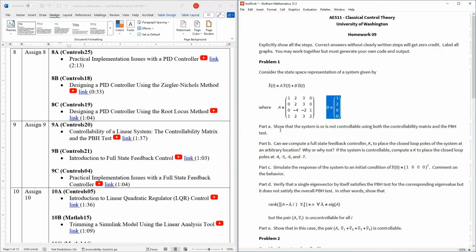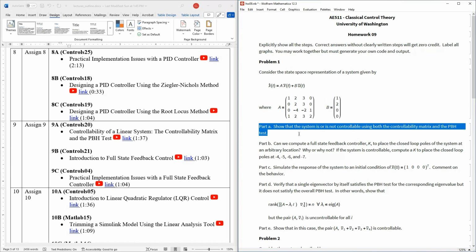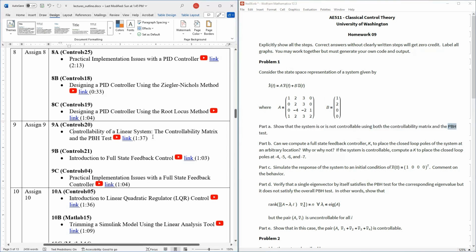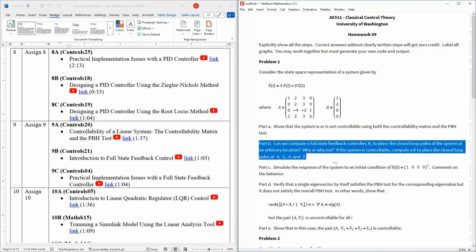All we're going to look at first is, tell me if the system is controllable or not. You can do this using both the controllability matrix and the PBH test. If you watch this video, it's going to be very clear how to do this. It's going to be pretty darn straightforward. That's going to allow you to say that if the system's controllable, you can make a full state feedback controller. If it's not, you might be out of luck. Let me just leave it at that for now.